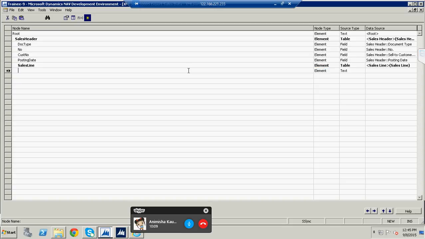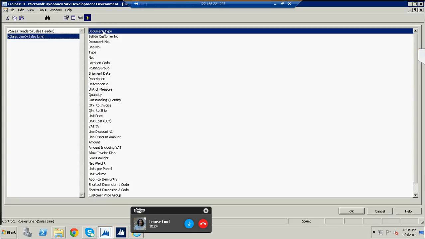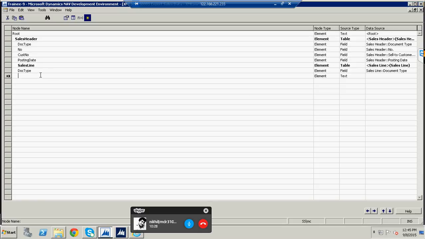Now I'm going to list the fields in the sales line table. I'll use some fields like document type, and here I map this to the field, and then I select. Here we can see all the tables that we use in the XML port. So now I'm going to map this to the corresponding fields.